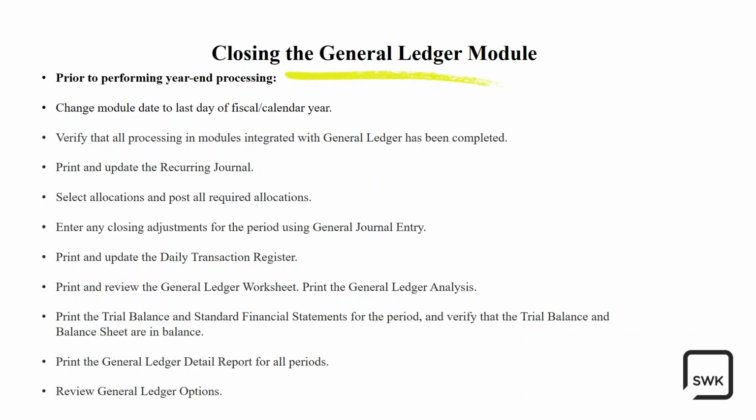You can also print the general ledger worksheet and the general ledger analysis if you want, and you want to print the trial balance and the standard financial statements and verify that the trial balance and balance sheet are in balance before going forward. Make sure that all the entries are there. Check to make sure that your cash account agrees, your inventory agrees, receivables and payables are correct and they tie back. That everything ties back to all of the reports that you've run before you do your year-end processing.